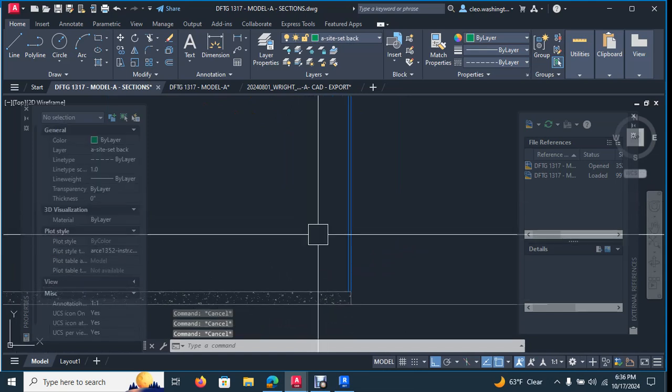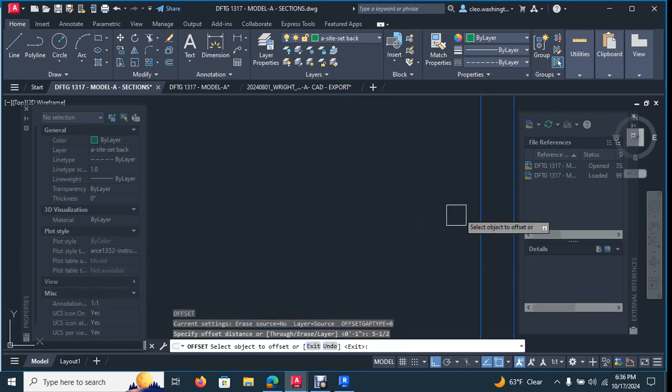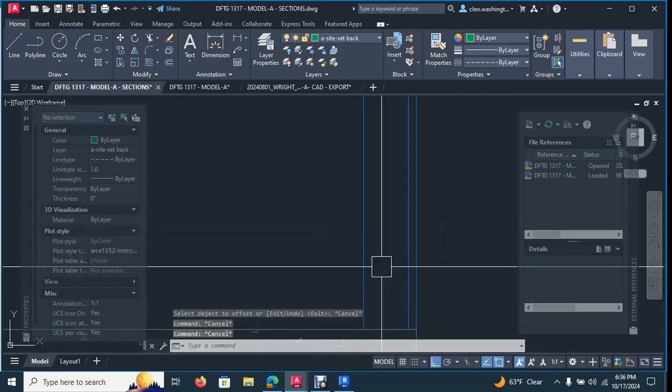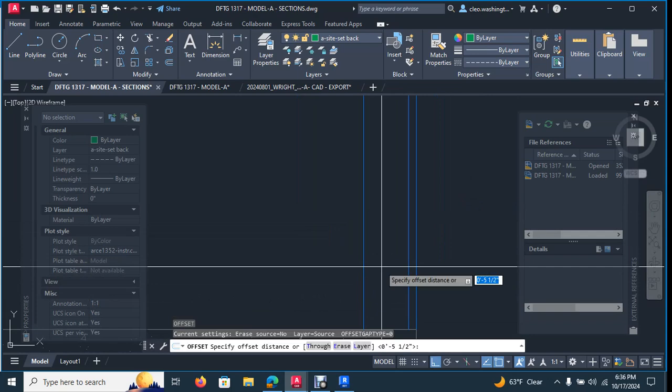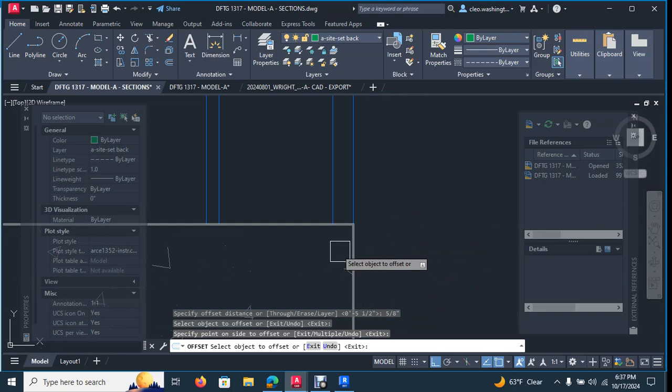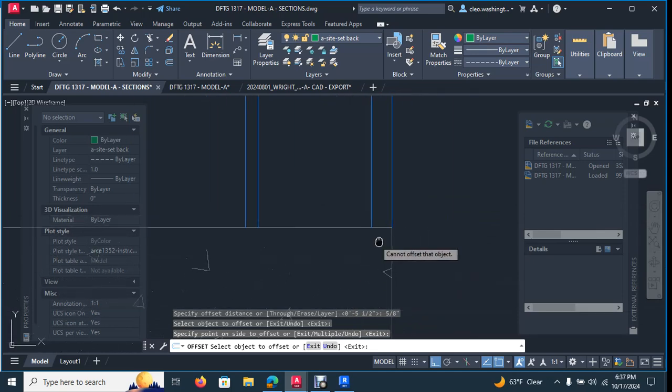So delete that line and type in O for offset, and then type in 5-1/2. Okay? And then on top of that, you're going to type in offset, and then you're going to type in 5/8 inch, 5/8 for gypsum board. This is your finish, okay? So that's your overall wall thickness, okay?